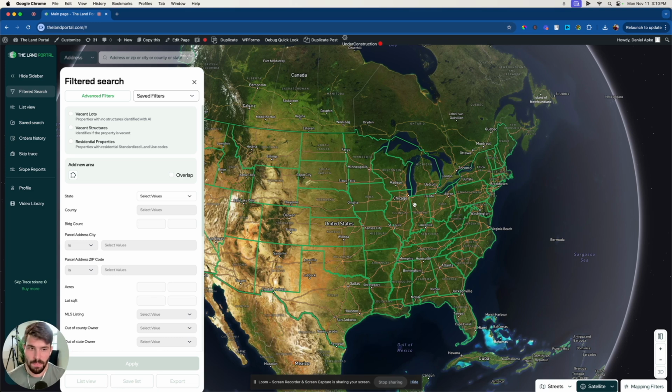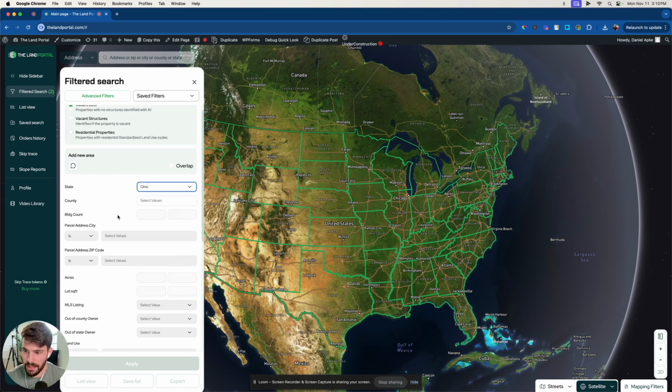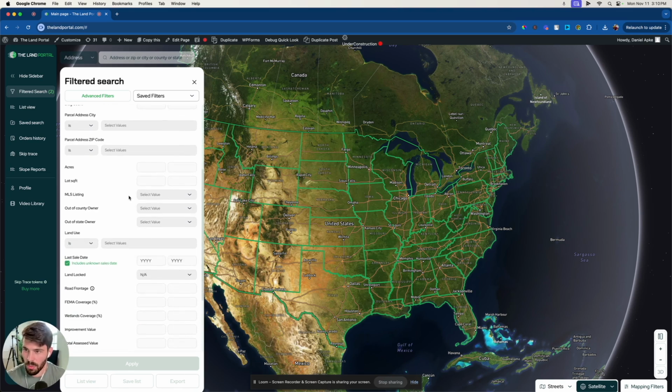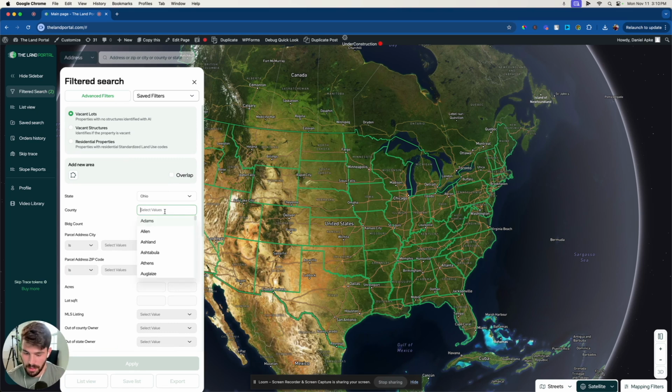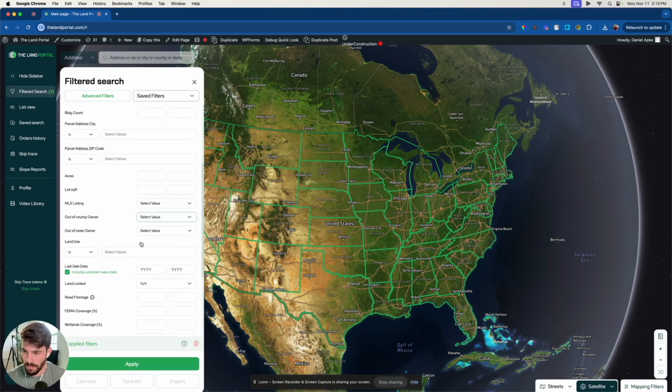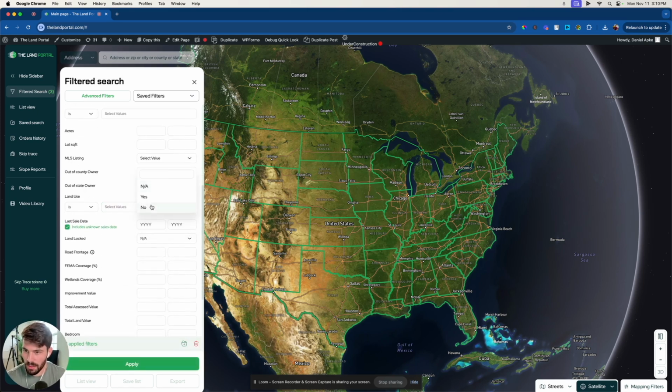So in this example, I'm just going to use generic vacant lots in Ashtabula County, Ohio here. And this is our AI vacant lots indicator. And then you can put any other filters you want. I'm going to keep it super simple from here. I'm going to go to Ashtabula, like I said, and I'm going to do out of county owner.